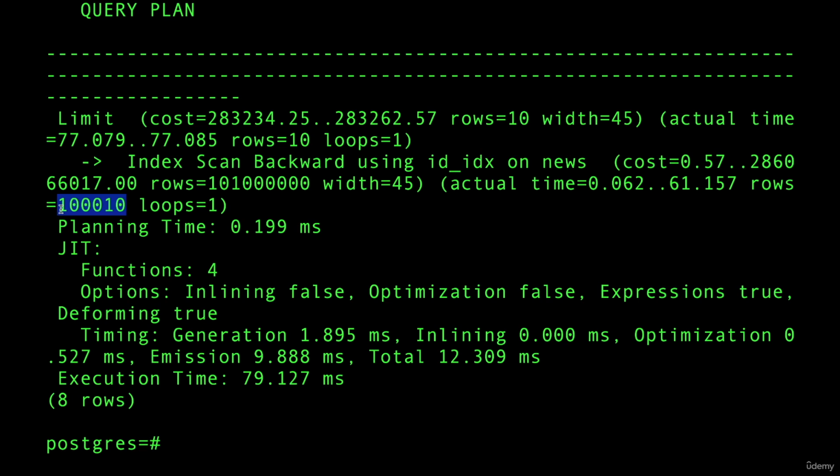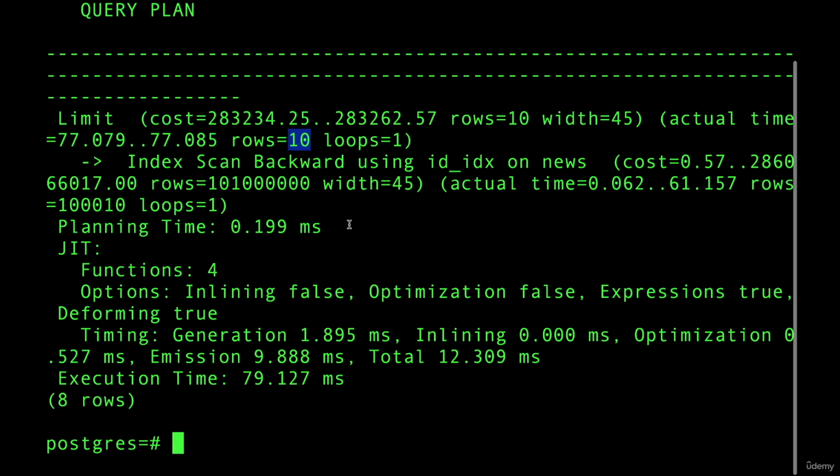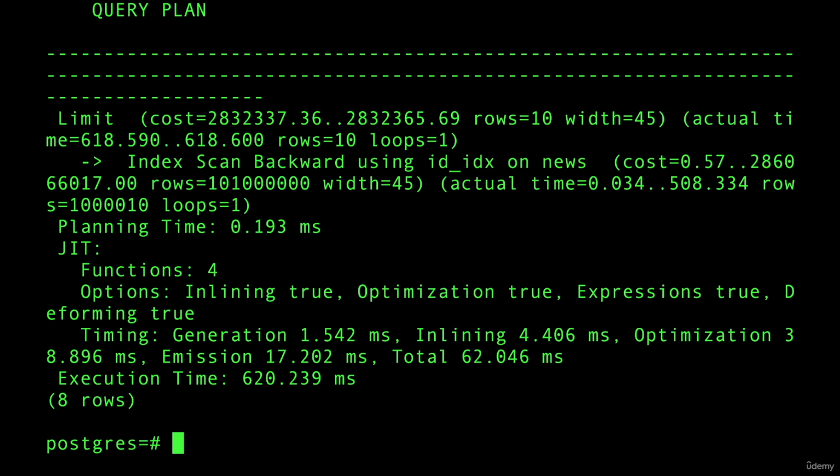So look at what's going on. We're working with 100,010 rows. We only actually need 10. And the unfortunate thing is the database doesn't know to do this because it's too late by then. All right, so you get the idea. Do 1,000,000 and you can start feeling it. It's going to be slower and slower, right?